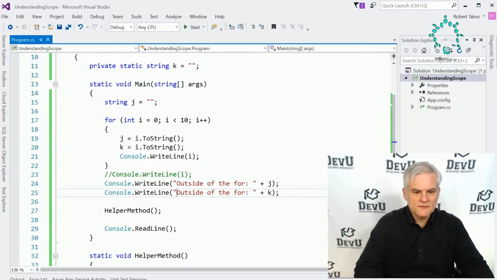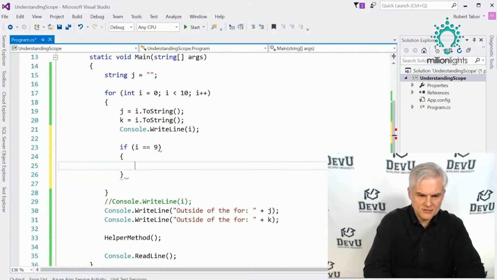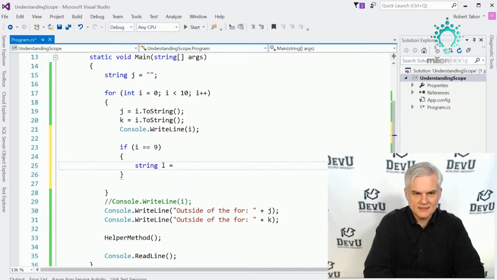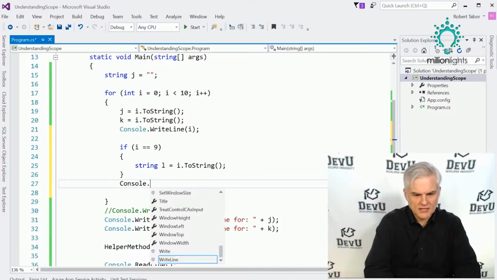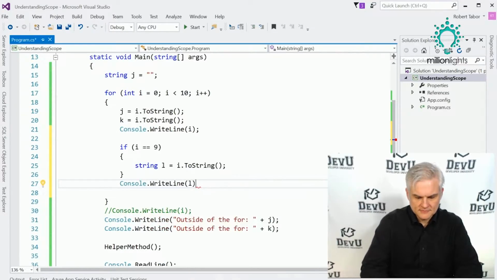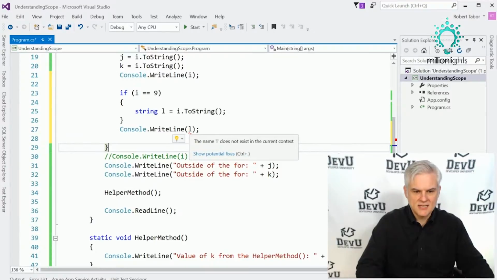Let's go inside of the for loop now, and here what we'll do is a simple if statement. So if i is equal to 9, so on the very last run of this, then let's declare a string called l, and we'll set that to i.ToString, and then outside of that we'll go Console.WriteLine the value of l, and as you might anticipate, we will see that l does not exist in the current context.